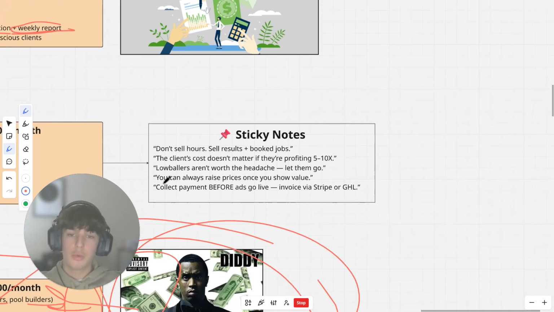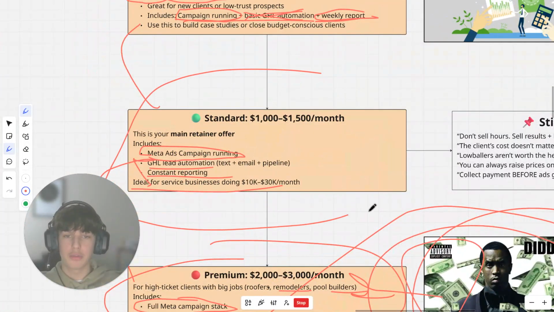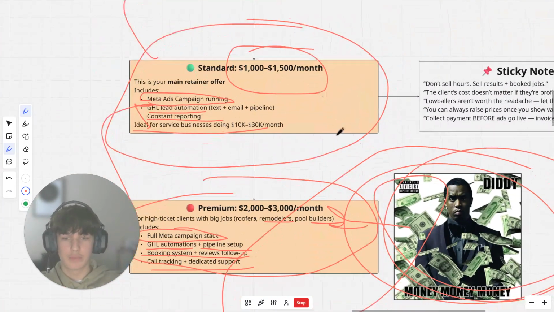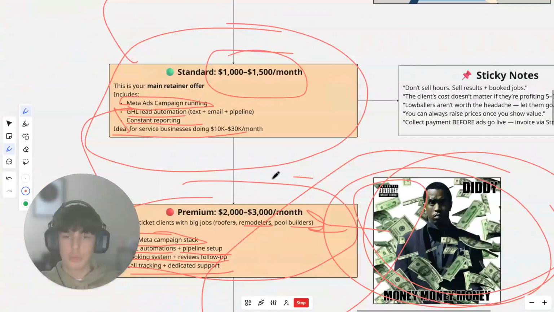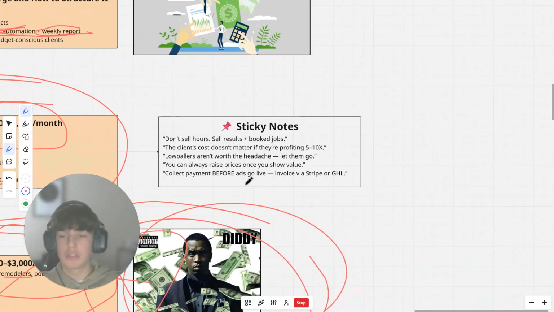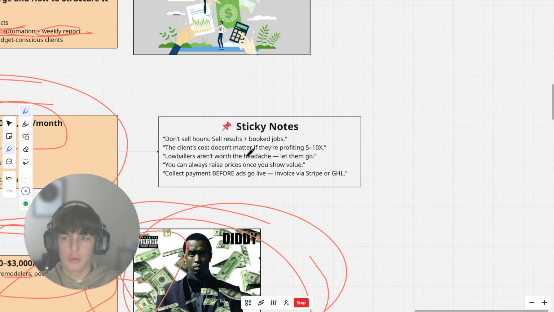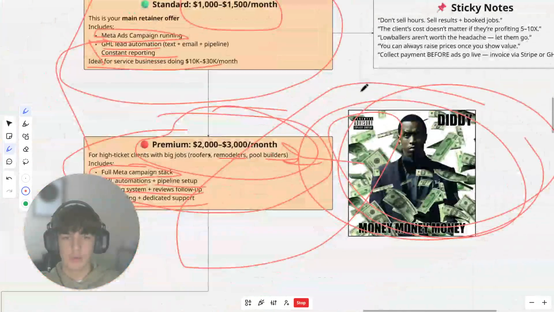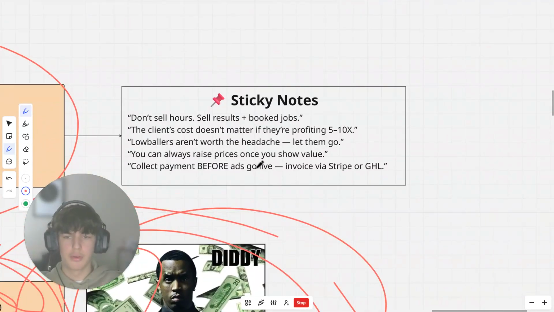You can always raise prices once you show value. Say you book a high $30,000 client at this rate. Say you book him at $1,500 for the full systems. A month later, once he books another $100,000 in jobs, you can charge him $3,000, $5,000, $8,000, depending on however much you're making him. Obviously, you want to be on the same page as what you're creating for them, but the whole goal is to have it coincide with what you're getting them. I believe that's the right word, coincide.